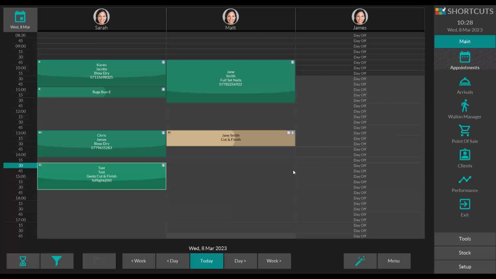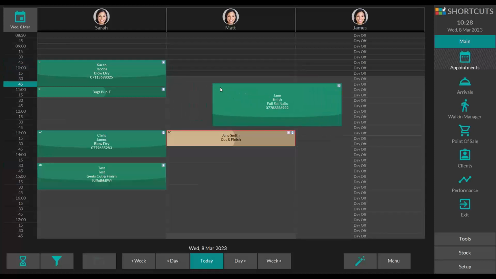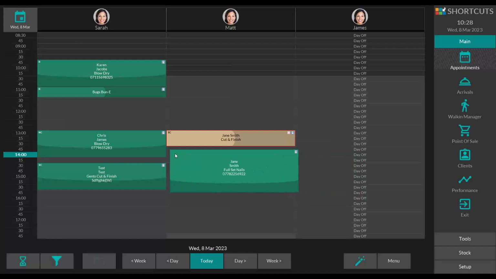But what about if I need to move an appointment over to somebody else? Using the light green in the top left, I'm going to click and drag, and I can move the appointment around.